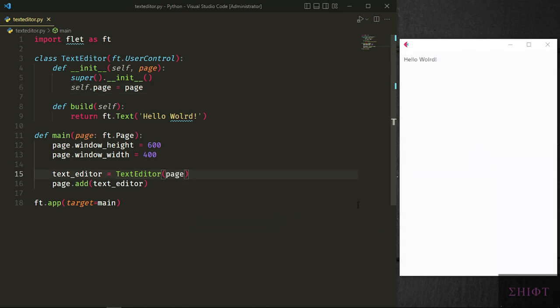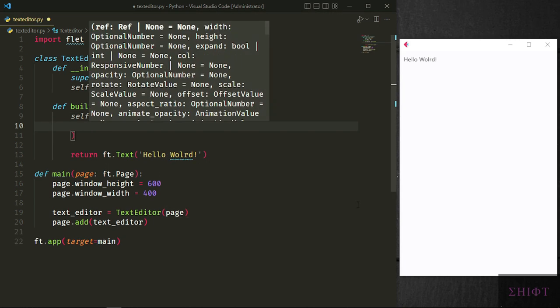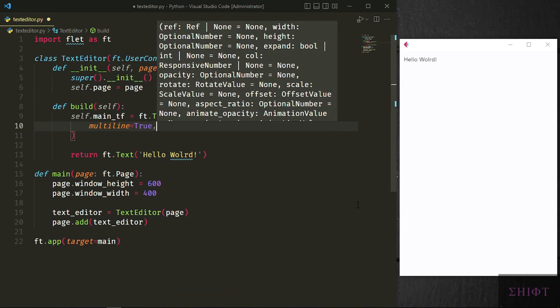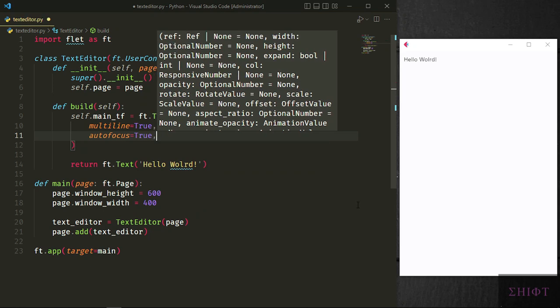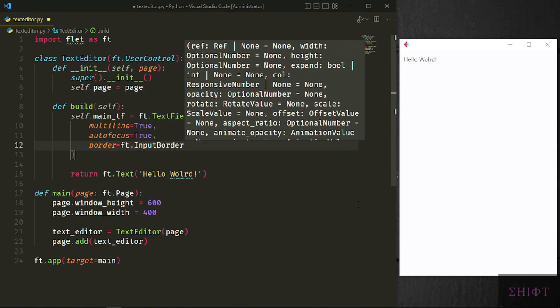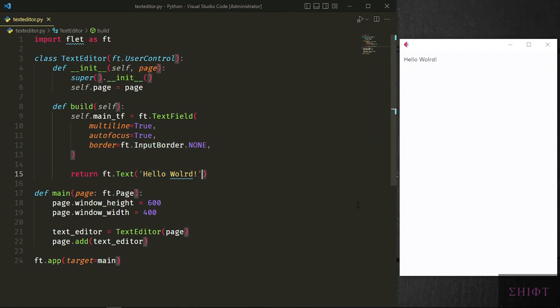Now that everything is set up, let's build our text editor. In the build method, we create a text field and store it in self.main.tf. We want our text field to be multi-lined to have as many lines as we want. Autofocused, so when the application is run, we can start typing right away. Its border is equal to ft.InputBorder.none, so we don't have a border around the text field. Let's return self.main.tf.